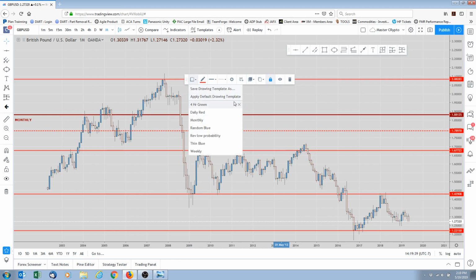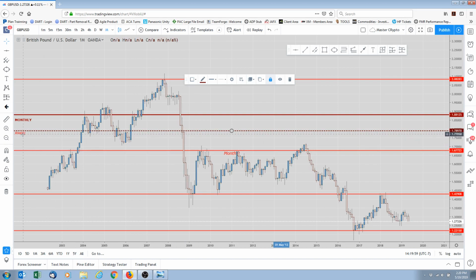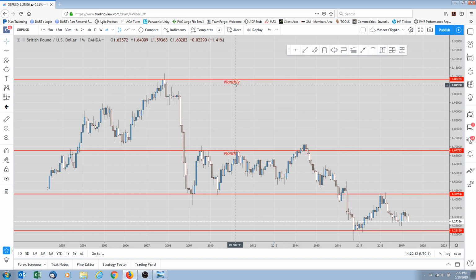You can maybe write some of these down. For my daily lines, I use red. For monthly I use this brown. For 4 hour I use green, and for random lines I use blue. And weekly, I believe, is a similar dark color to the monthly, but I have it dashed. You can use any colors you want, but what I want you to do is label the monthly and weekly as different colors.